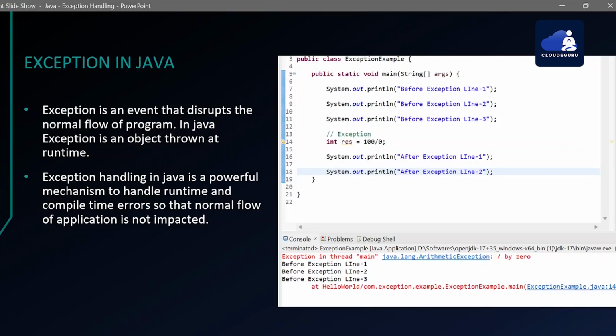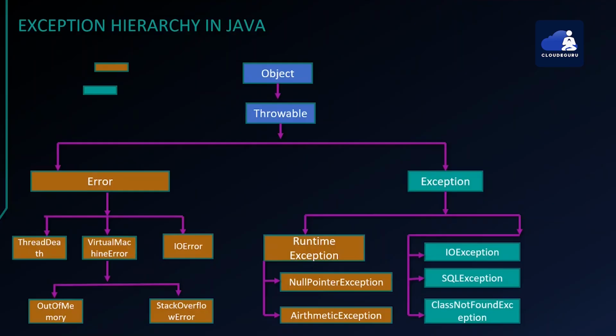And in Java, we have a very powerful mechanism to handle these abnormal situations, and that is called exception handling. Now let's understand the exception hierarchy. As you know, the Object class is the parent of all the classes. Then there is the Throwable class, which extends the Object class. The Throwable class is the starting point in the hierarchy of all the exception related classes.